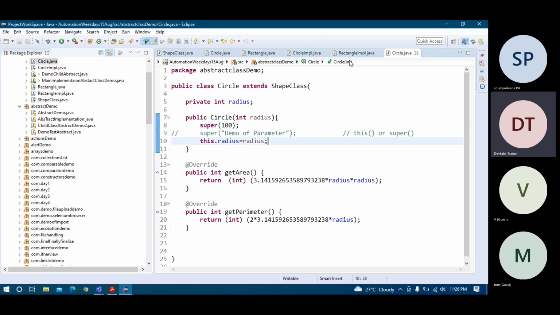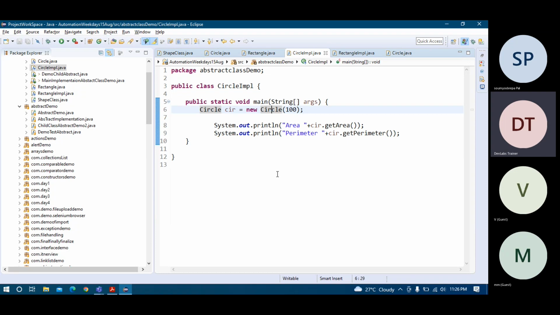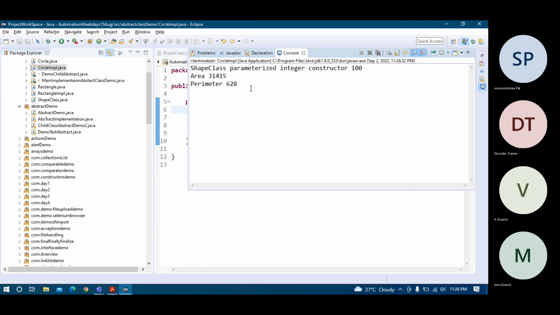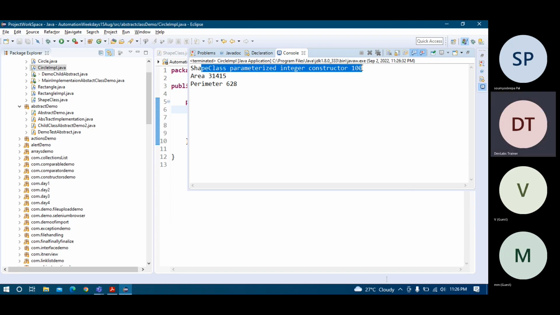So now I have the design part completed. I come here and just execute it and check whether it is running or not. This one is called, right? Clear to you? Or still have doubt? Yes, sir, clear.